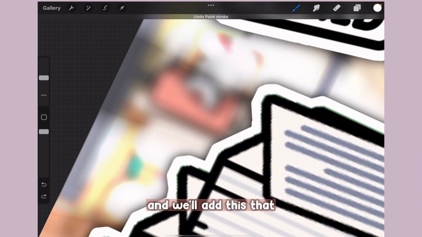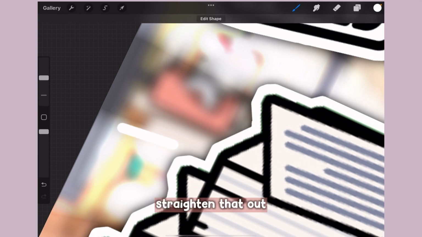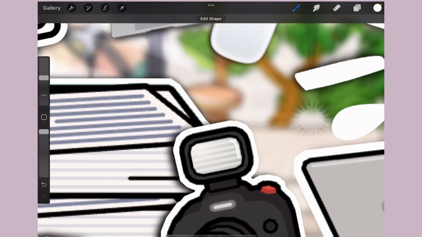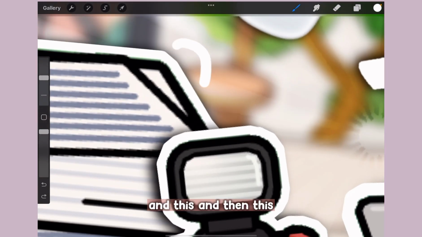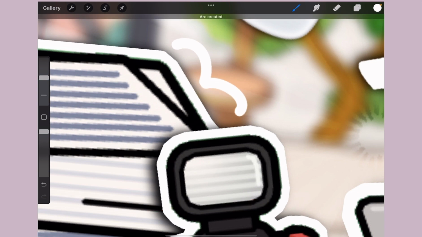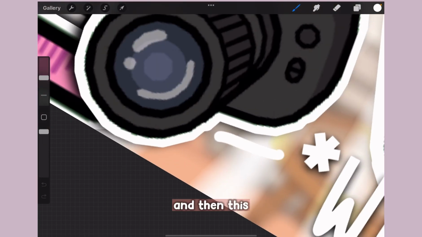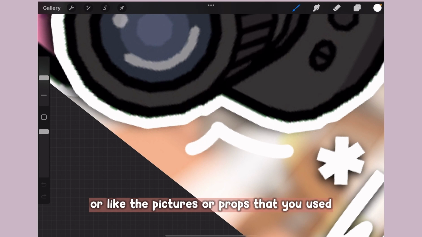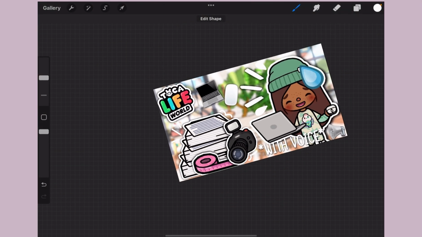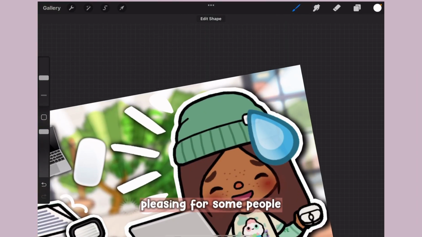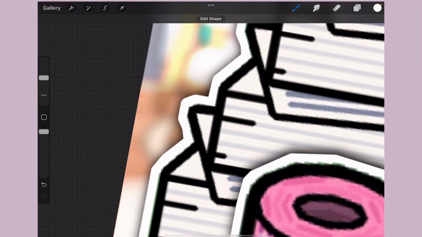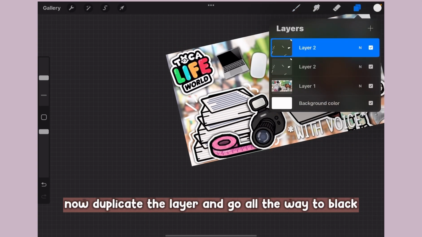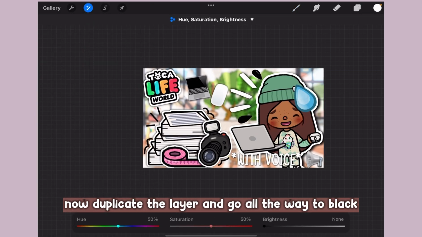And we'll add this, that, straighten that out. There we go. This is like the outline of the props or the pictures that you used. It makes it look more aesthetically pleasing for some people. And then we'll add another one. And there we go. Now duplicate the layer and go all the way to black.